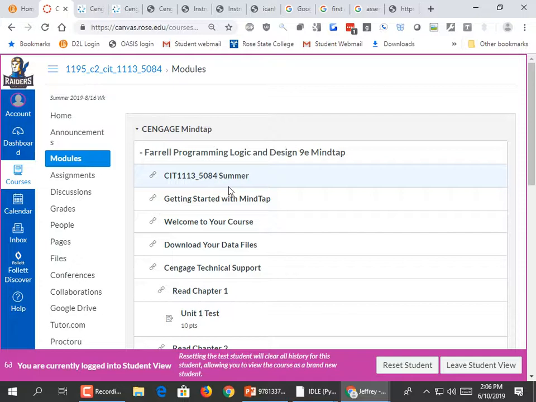Let's see. Go ahead and start it, and let's see if everybody gets the same questions at the same time. So go to the Unit 1 test. They call them tests, not quizzes. There's a Chapter 1 quiz and a Unit 1 test. You want to take the one that says test, not the one that says quiz.